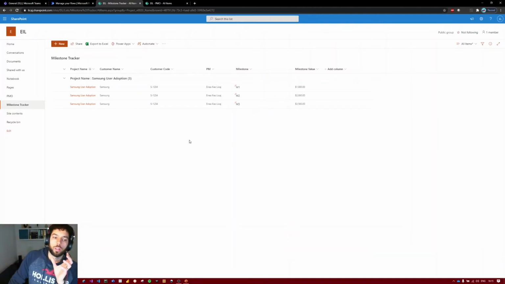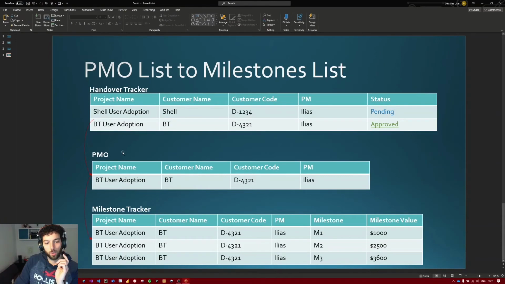Now we want the project manager to already have at least the first milestone automatically created for him or her when the project has been assigned. So if we go back to our PowerPoint presentation, when the project has been handed over, we want the project to be created in PMO and the first milestone to be created in the milestone tracker, so that the project manager has almost most of the work done, or at least the initial work, and then he or she can go in and fill out the missing data, create the new milestones that are missing, and so on.